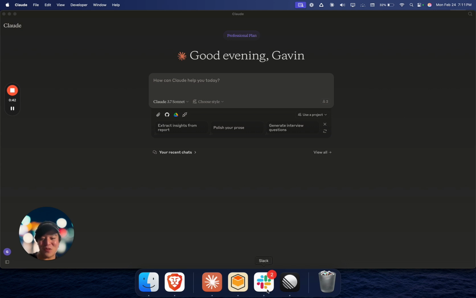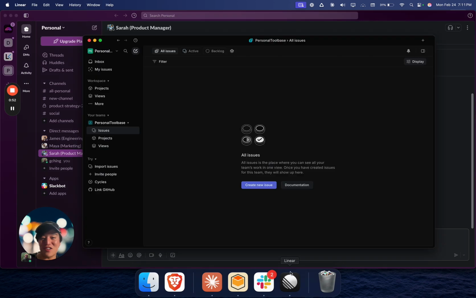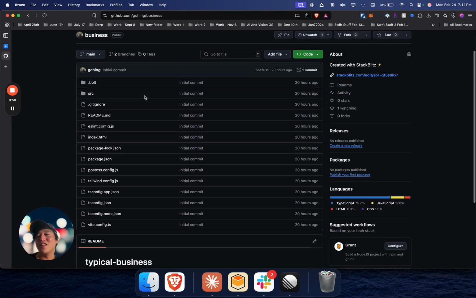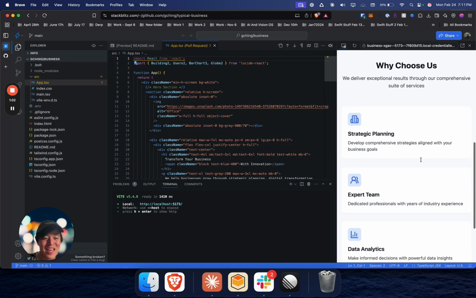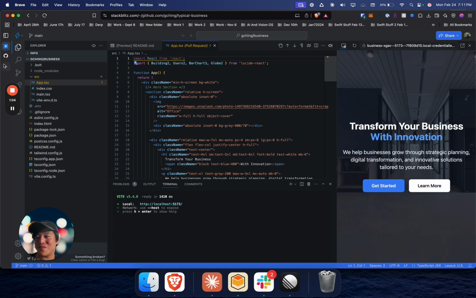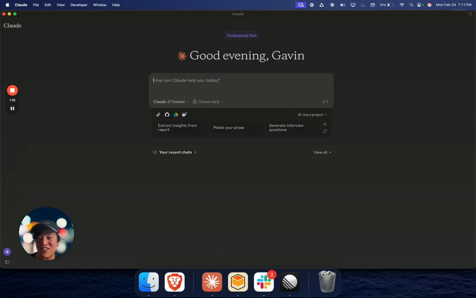First, we're going to be using Claude to analyze this Slack convo I have here about implementing dark mode, because we all love dark mode. And then turning this conversation into Linear tickets. And then from these Linear tickets, we're going to create a PR on this repo. And this is just a typical landing page for a generic business. So let's get started. Let's test out 3.7 Sonnet.